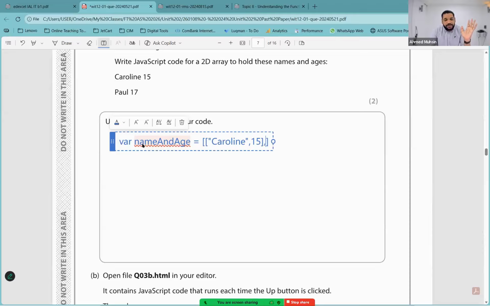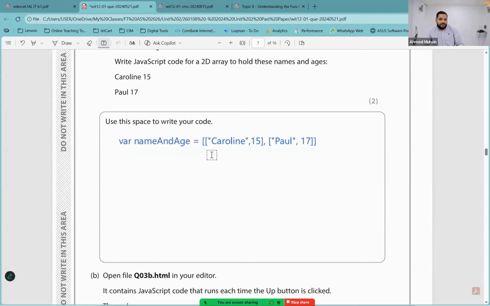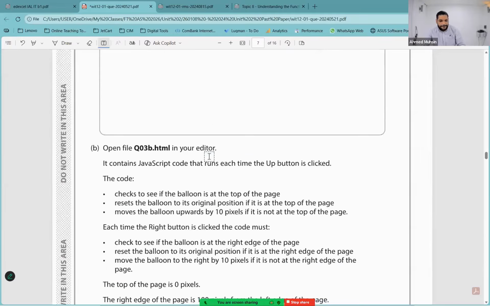So another comma and open up your square brackets again. Again double quotes for Paul. And then comma 17. Everyone saw this? This is what we call a 2D array. You have rows and you have columns over here.